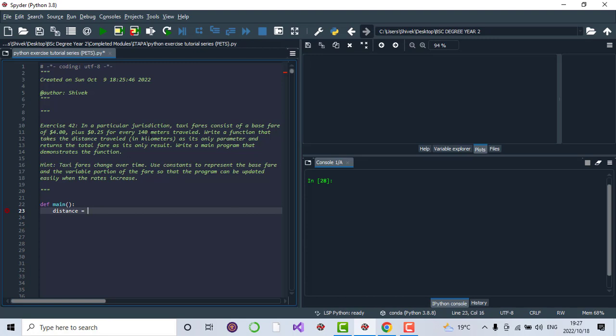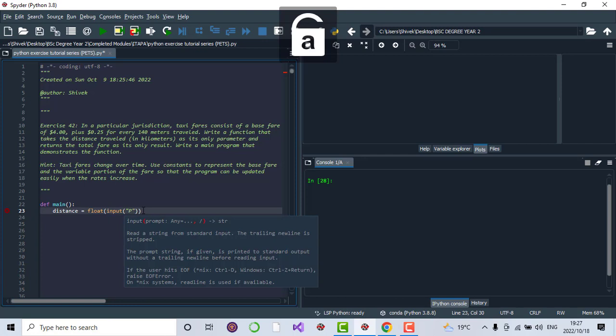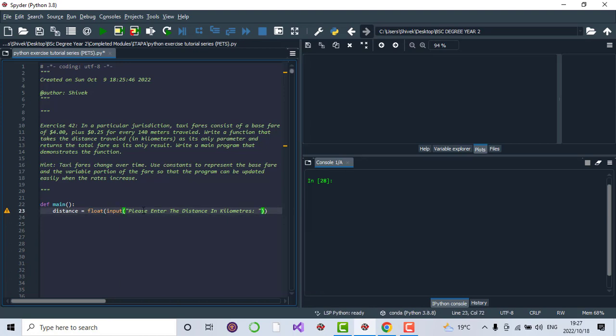In this case, they want us to read in a value. Here: write a function that takes the distance traveled. So this is the only input they want. And as you know, input and output preferably should be given from the main function. So let's do a float input: please enter the distance in, important one here, kilometers. So we need to be careful there. That's our input prompt.